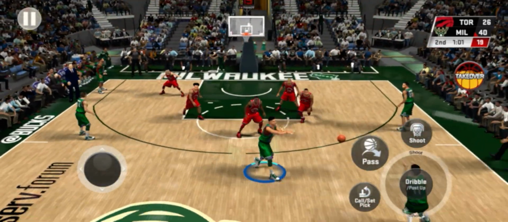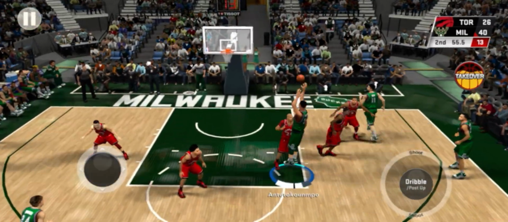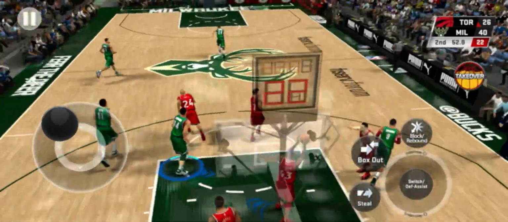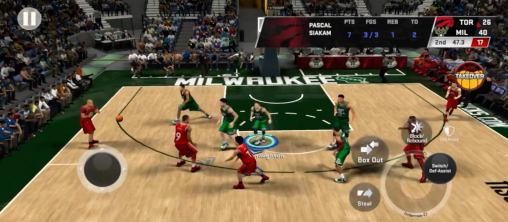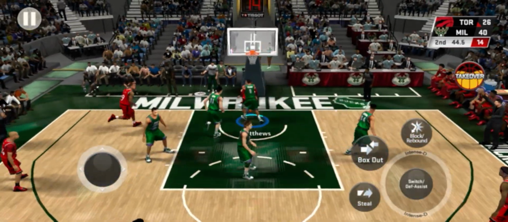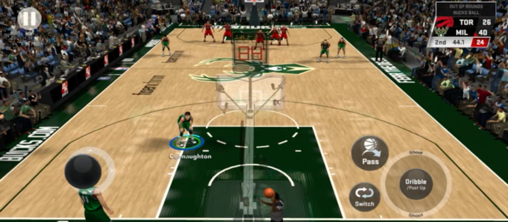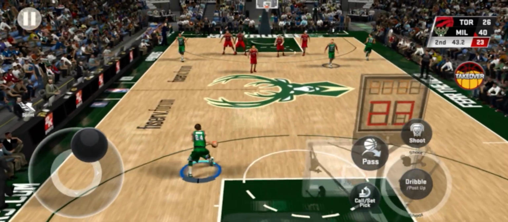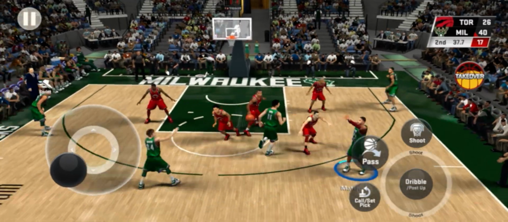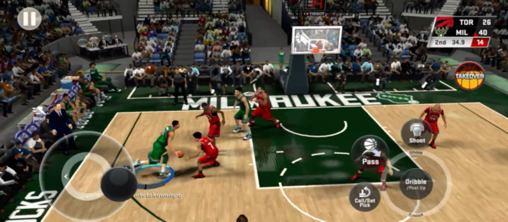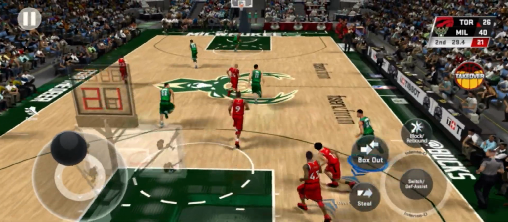Here's Antetokounmpo. Elbow shot is on the way. And here's Toronto. They're rolling here with a 9-point run. Here's Powell. Puts the lead pass in front of him. And out of bounds as the Bucks gain possession. Pass to Matthews. Puts it up from 15. No luck. And it's the Raptors taking it the other way.